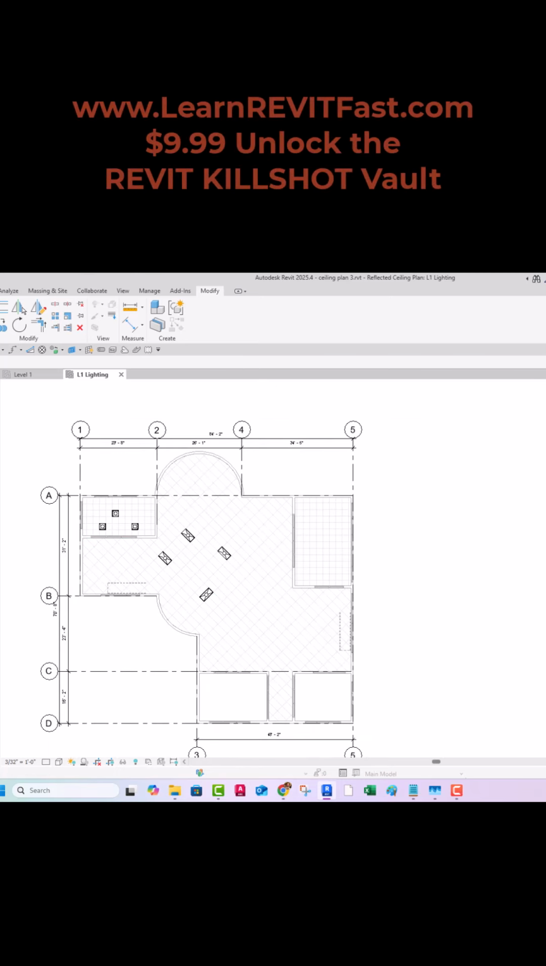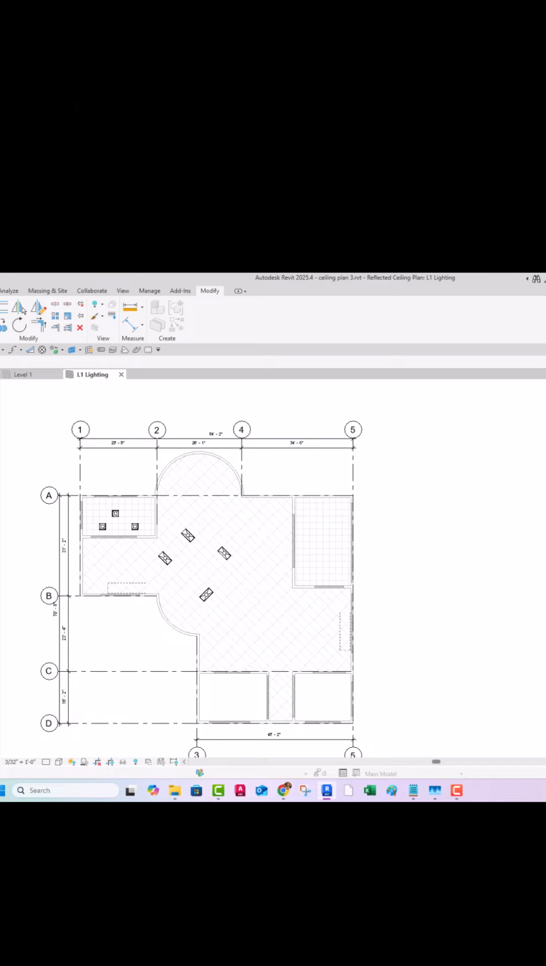But that's all being saved now under my lighting electrical plan in my discipline and subdiscipline.